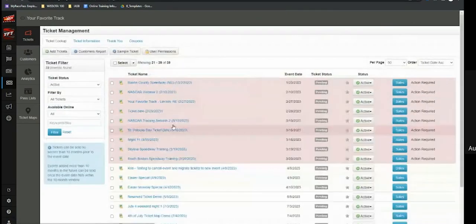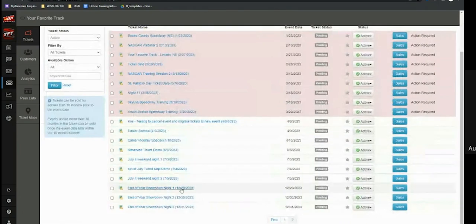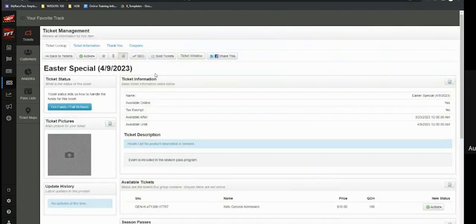So I'll go back to that event here. I did what, 4.9? There we go. So a couple of other things here. There's a sold tickets option, and I'll click on that in a second. First, I want to show you the share this option. There is a share this right here, so you can share your ticket links directly to social media with that button, Facebook or Twitter. Make it easier for fans to see it on social media.